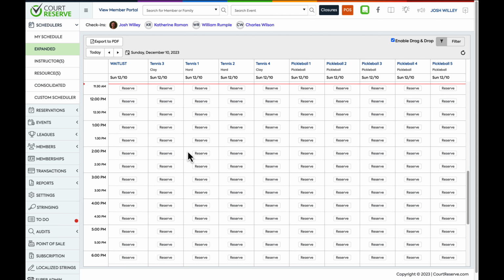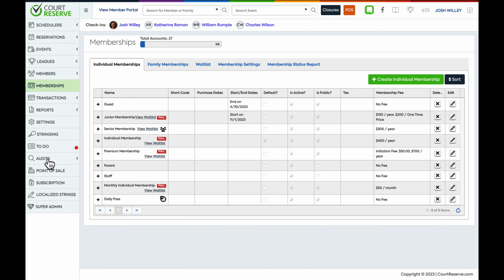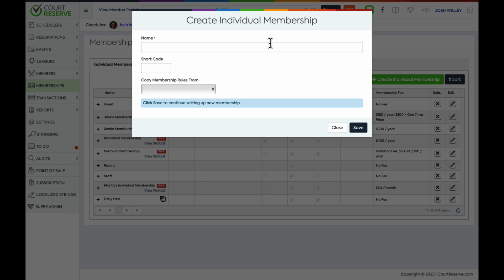So to set up any membership in your organization, we're going to want to go to memberships on the sidebar. And once we are on the memberships page, we can click Create Individual Membership to create a new membership in your organization. If you go to the edit page for a membership, we're going to see the same settings here. So if you already have that membership set up, you can instead go to the edit page for that membership. But let me go in and create a new membership here really quick.